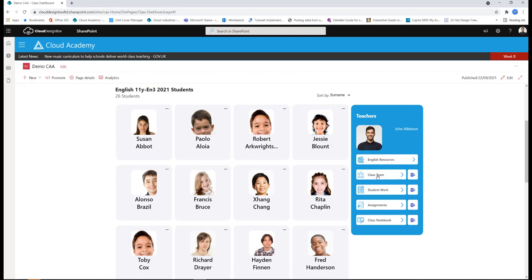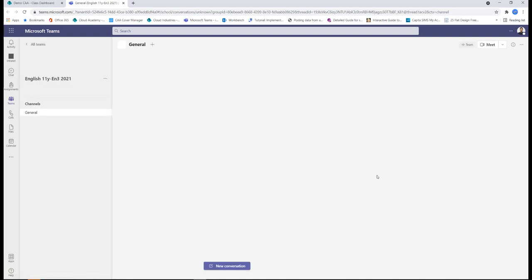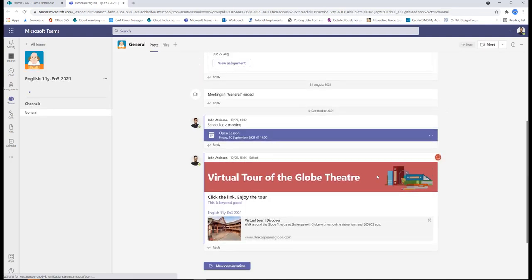So I can open up the class team in Teams, that will open up Teams, and it will go straight into 11Y English 3. And you might have 1,200 of these class teams synced, and as the membership changes in your MIS, the membership inside Teams will update automatically overnight. So I'm assuming you've seen Teams previously.